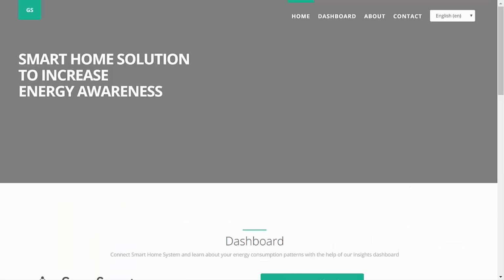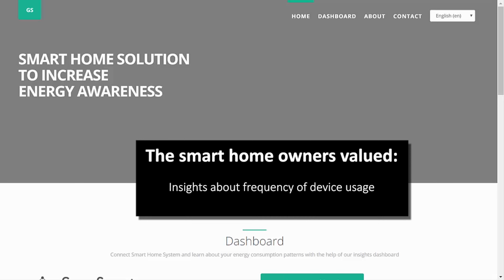We hope you got an impression of our IoTCrawler smart home use case. The GrowSmarter dashboard provides more historic data than the Homey gateway. Smart home users value that they received insights about the frequency of device usages. They also like the automatic device detection feature provided by IoTCrawler.